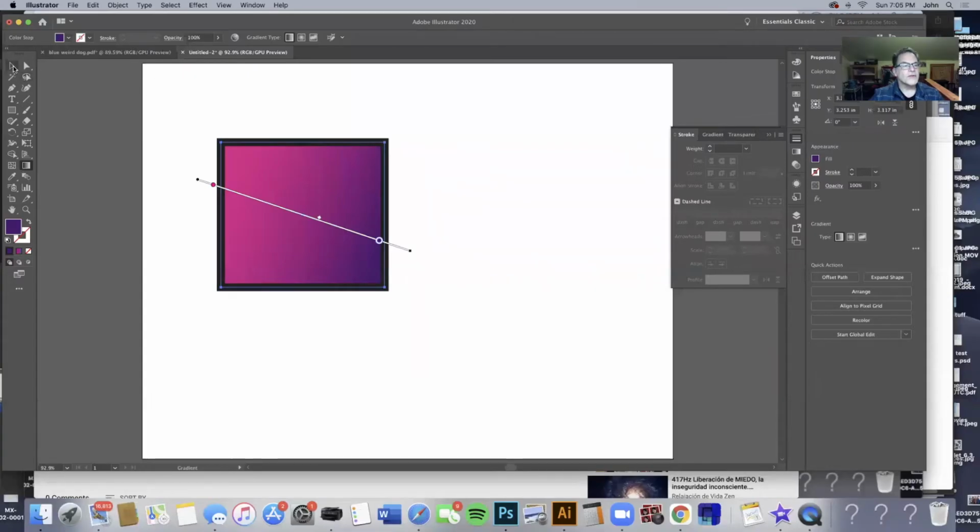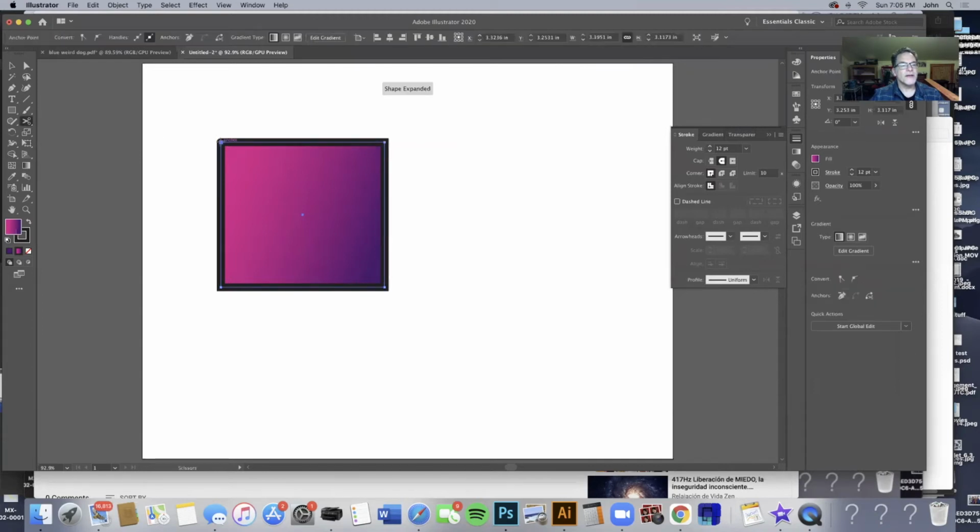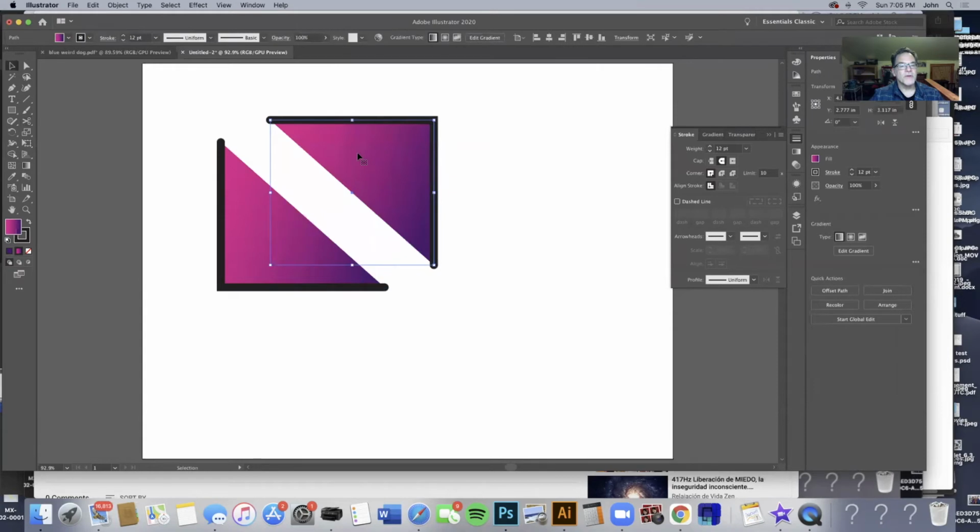Okay, now let's try the scissor tool. The scissor tool is over here under eraser, and it helps you cut the shape. So first let's cut that anchor, and let's cut that anchor. Now we have two different shapes. We can move it around. So we slice the shape in half.